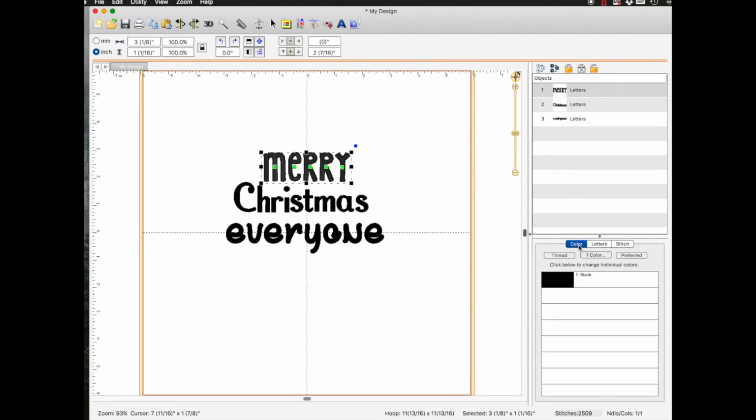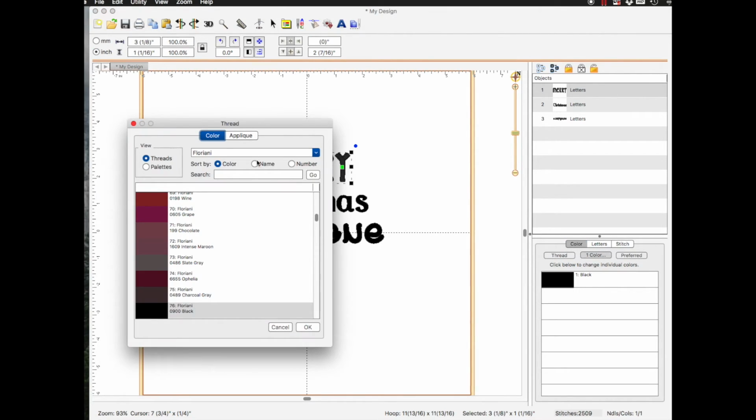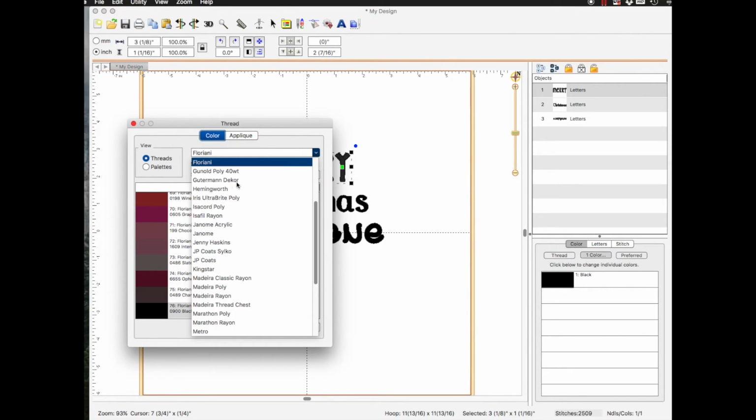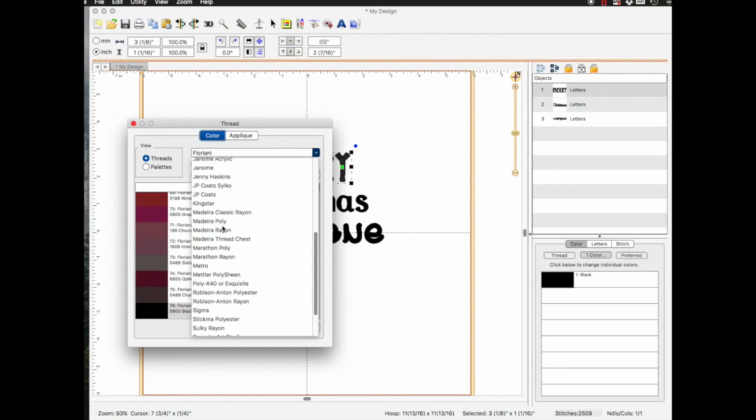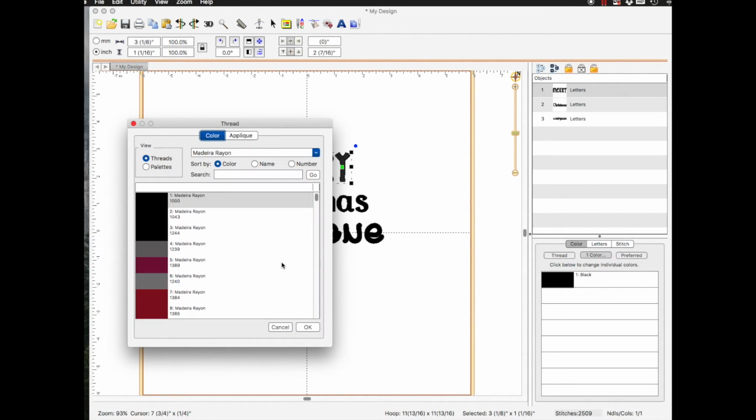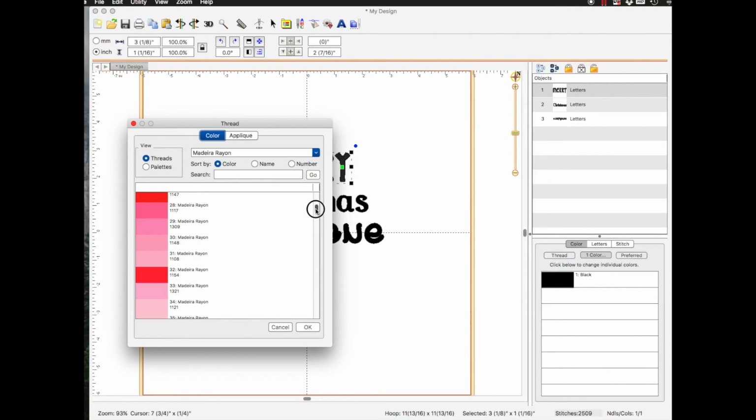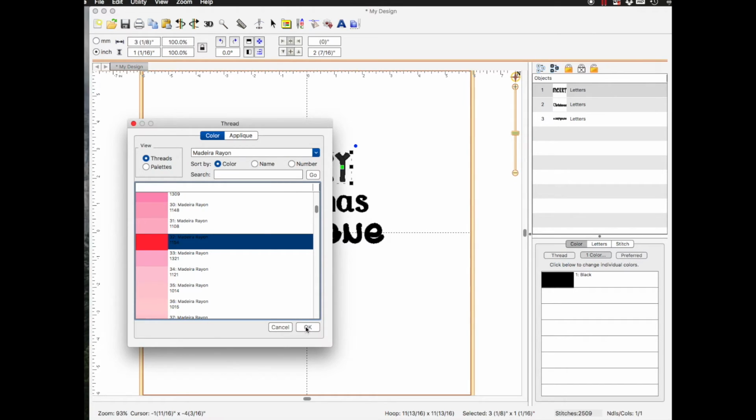Now we want to change the color. So you can make sure the word is still highlighted, the rectangle is around it, and you click on color and you can click over here. So Floriani, I have it just preset, but you can go in here and look at all the different brands that they have, and you can switch it to your brand that you love and use all the time. And you can change the color of the words and click OK.